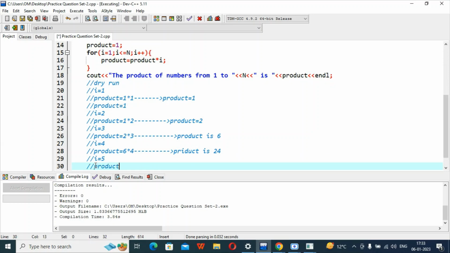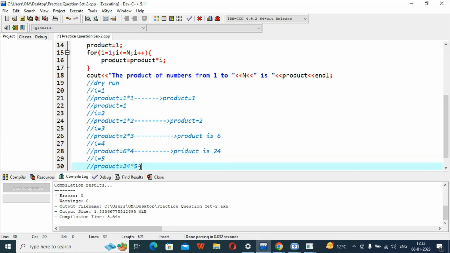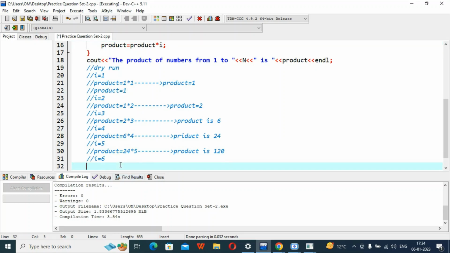Again, calculate the product. Product equals, what is the current value of product? That is 24. 24 into, what is your I by now? It is 5. What does your product become now? Product is 120. Again, your I will become 6, right? I becomes 6. Check if 6 is less than or equal to 5. No, it is not. Then break out of the loop, guys, right?